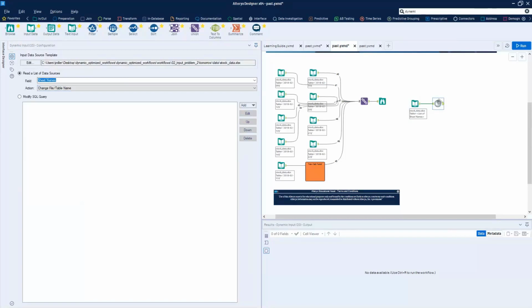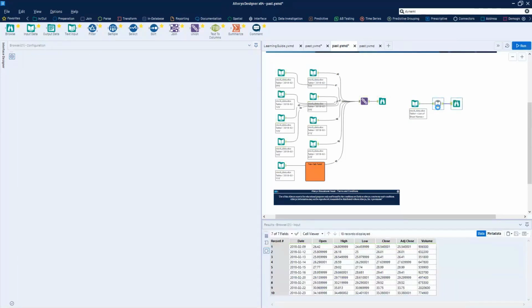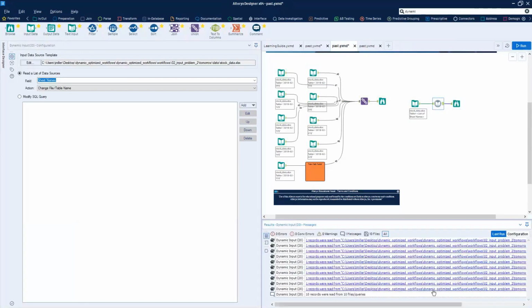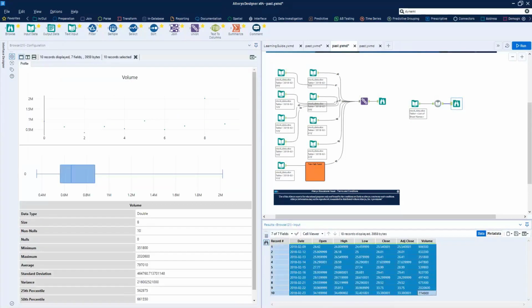So after all that configuration, we're done, right? I can run that workflow, and if I were to click on this tool and look at the messages, you can see each of these sheets from my Excel file being read in one pull, and now it's all available.